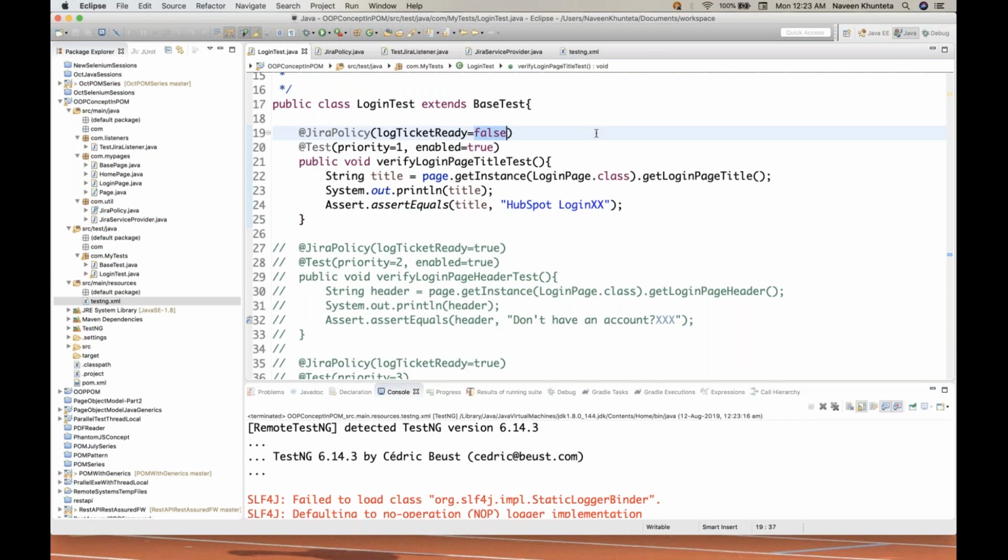You can maintain your config properties, and from there you can read it. If it is equal to true, then only your Jira policy will be activated. Otherwise, no need to activate this particular flag. Right, guys? So I found it. This is really cool. This is a really good API which is available.